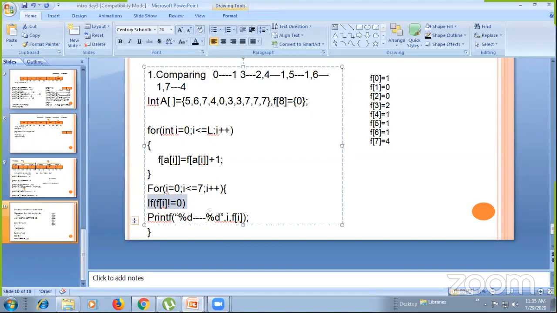If f of i is greater than 1, correct. That's a duplicate. How many unique elements are there? Duplicate is done. Unique elements? Done. Yes, correct. You're doing well.